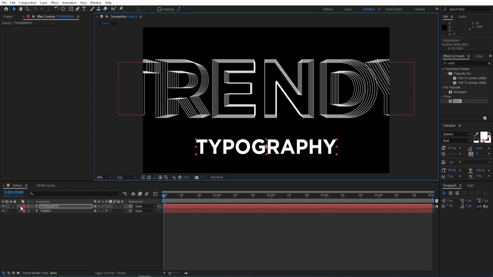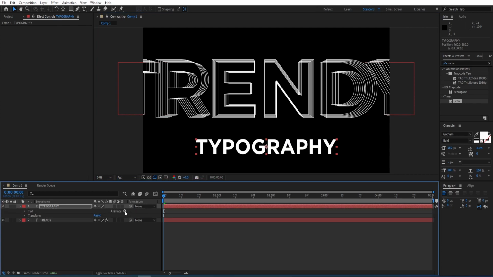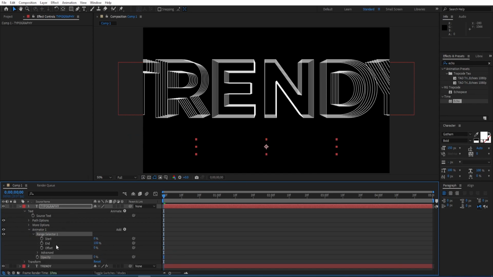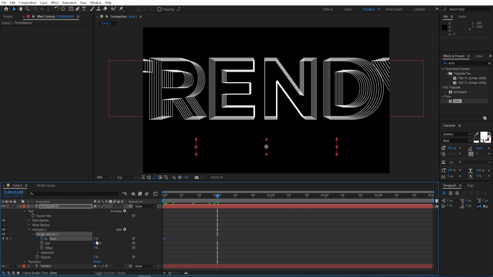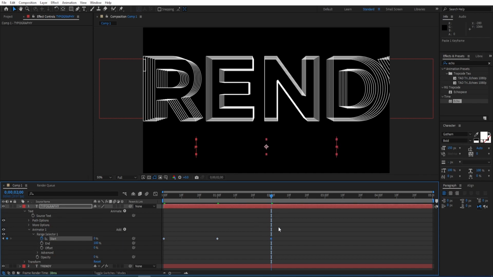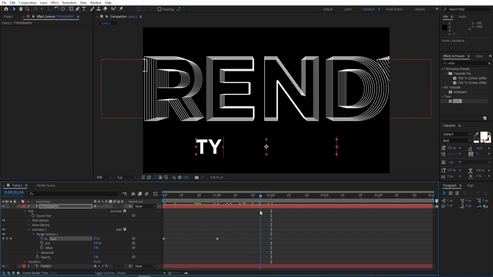Now we want to open the settings and then go to animate, add opacity to it, and then change this opacity to 0. Go to range selector 1, set a keyframe on start here at the beginning, and then go to 1 second, change this to 100, go to 2 seconds, copy the first keyframe, Ctrl C and then Ctrl V to paste here. So we have this type of look to it.